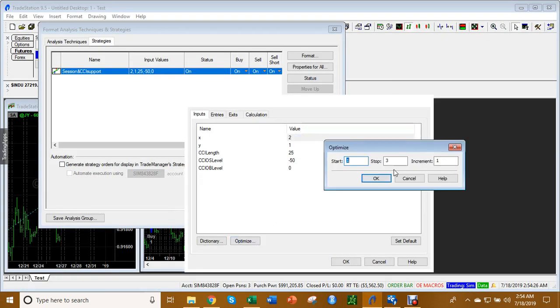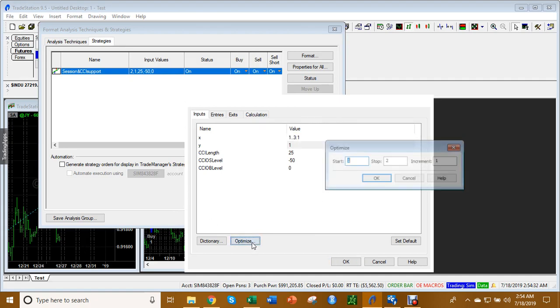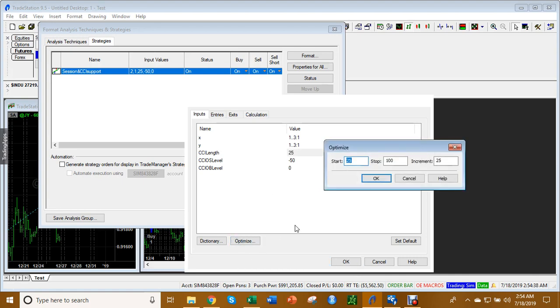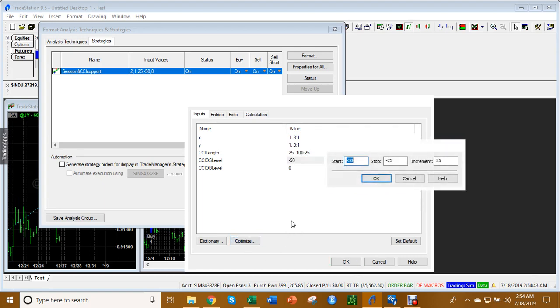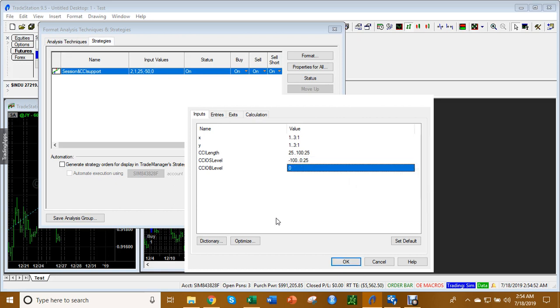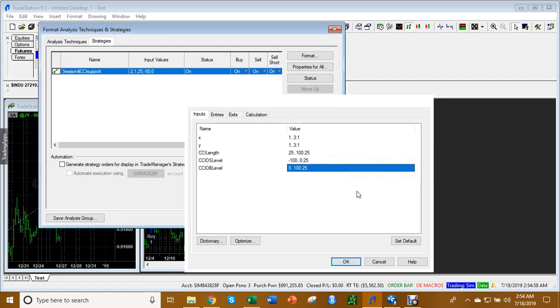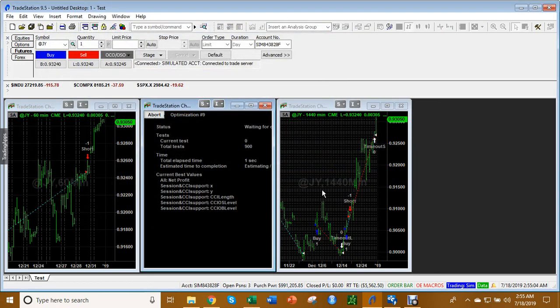So for the X variable, I'm going to optimize it from 1 to 3 by 1. Y variable, it is also from 1 to 3 by 1. CCI length, which is 25 to 100 by 25. And CCI oversold, which is from minus 100 to 0 by 25. And overbought level, 0 to 100 by 25. So I'm going to let this optimize. I'll be back when it is done.